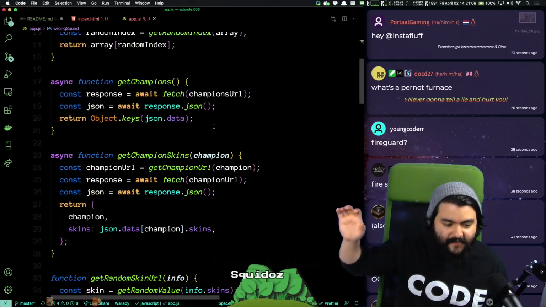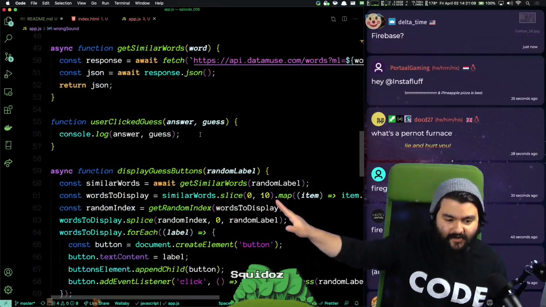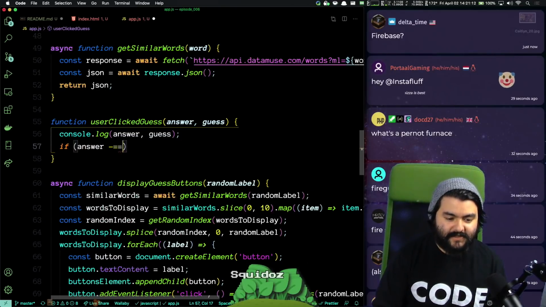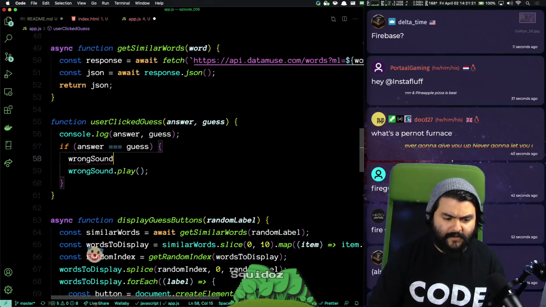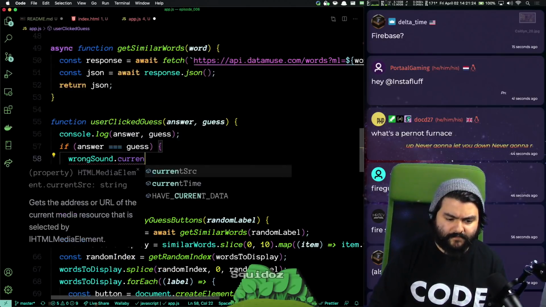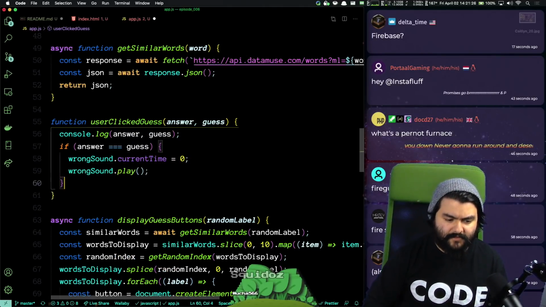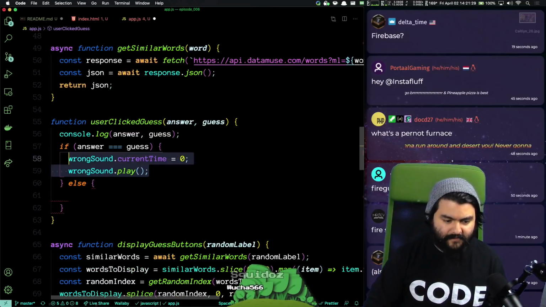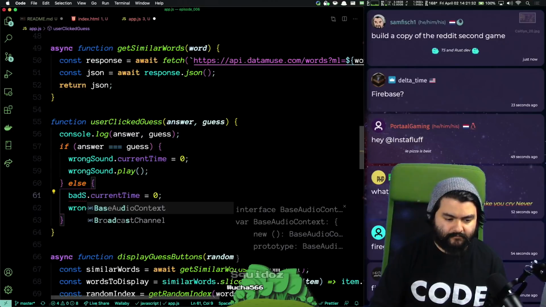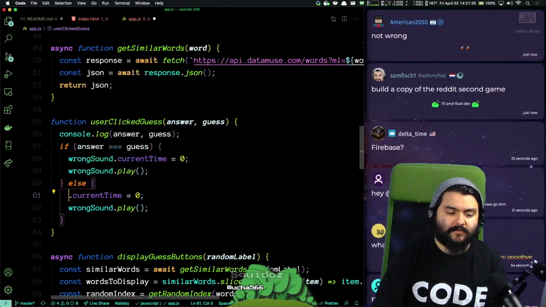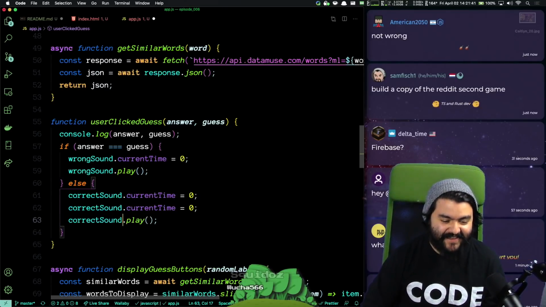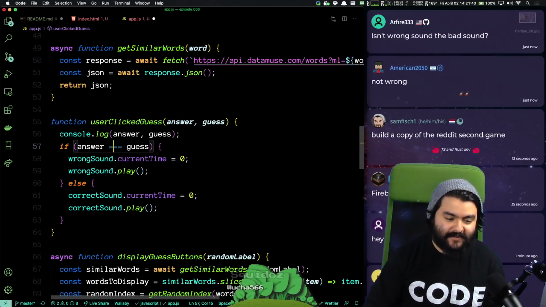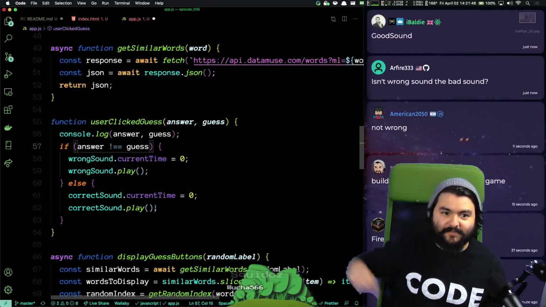And so we've loaded them in, and then when the user makes the guess right here, we'll say if answer is equal to guess, then wrong sound dot play. And we'll set the current time back to 0 and then play it. Otherwise, we play the bad sound. Oh, the correct sound. Actually, I did it backwards. We'll fix it though. So if your answer does not equal the guess, play the wrong sound. Otherwise, play the correct sound, the good sound.